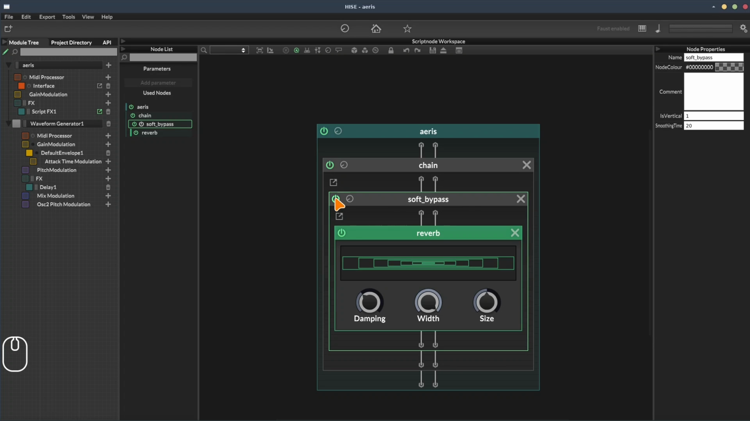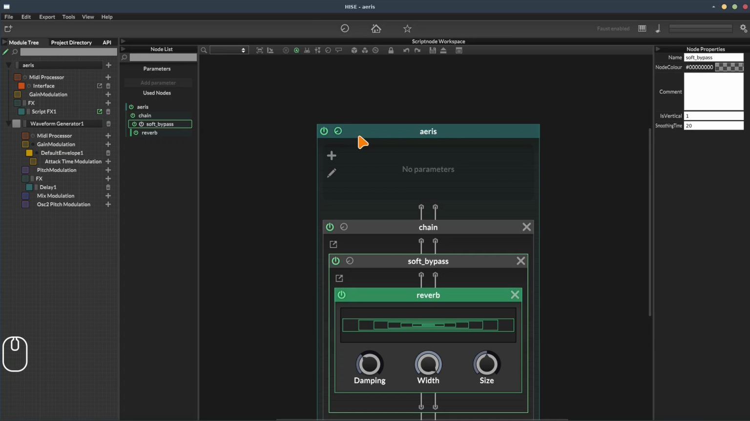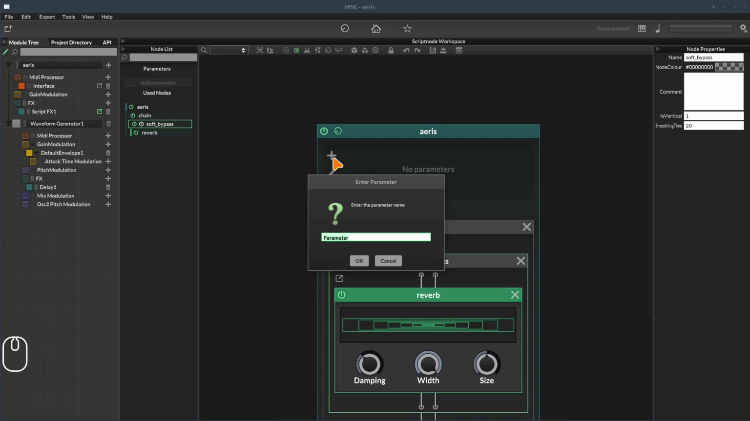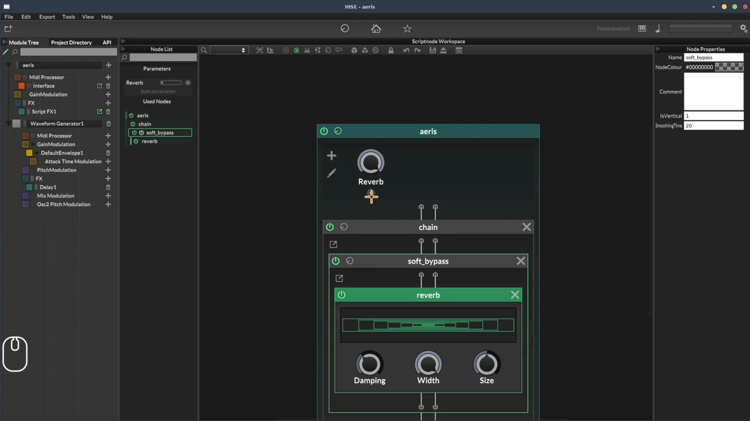Now I want to be able to toggle this from the interface with a button, and to do that we need to add a parameter to our network, and we do that up here at the top. We click this little button. Looks a bit like the macro control button we saw earlier. So we click that, and we can add parameters here by clicking the plus button. So I'm just going to call this one reverb. I'm going to hit OK. I'm going to click on the crosshair icon and drag a cable down to the soft bypass's power button, and release. So now this knob will control the bypass.